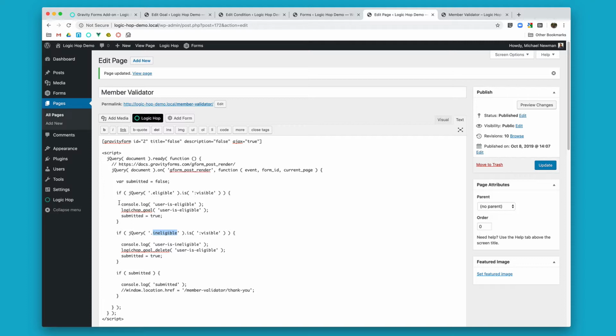So what we're doing is we're console logging this out. So we see user is eligible. And then we're also setting this as a logic hop goal. This is the logic hop goal function for JavaScript. And we just pass in that slug. And then we are saying submitted equals true. So we can say, yes, the user has successfully submitted that form.